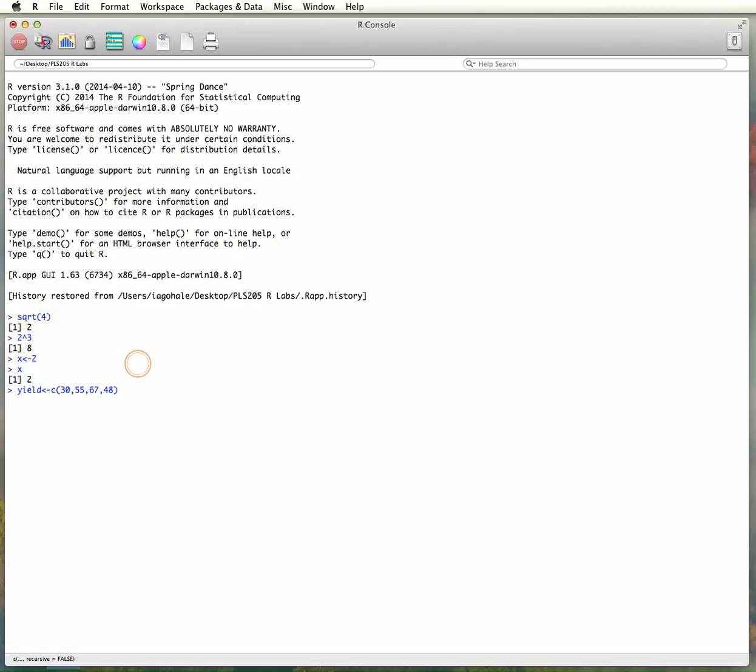in parentheses and hit return. Again, R doesn't spit anything back to me, but it has now stored that vector into something that I called yield. So if you ask to look at yield, without typos, this is what you get. An output, and there are 4 numbers stored inside that particular variable.